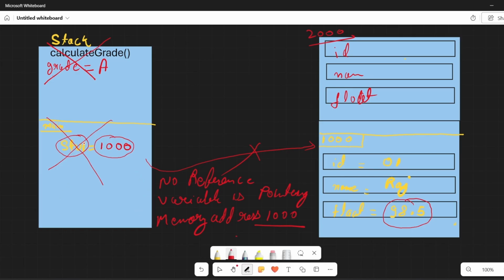You might wonder, if the execution is completed in the stack area, it will deallocate. Now, what about the heap area? Who will deallocate the memory? Who will remove this object from the heap area?